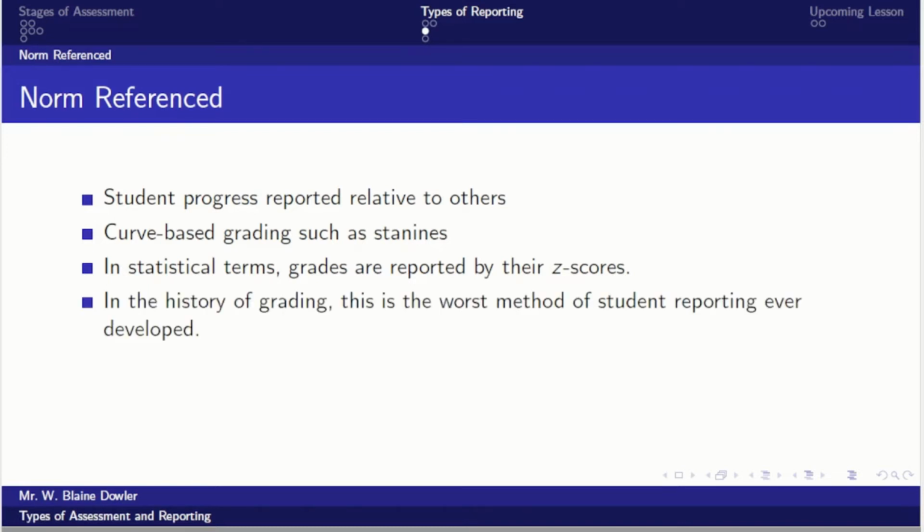Now, if we look at grading and reporting assessment results as a means of helping students understand where they need to improve and where their strengths are, if that is our intended goal, the norm-referenced grading is the worst method of reporting student achievement that we have ever developed. It also virtually eliminates the ability to evaluate instructors.